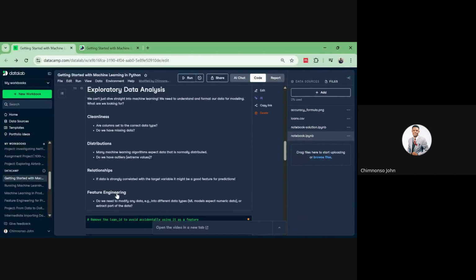What are we looking for? So there are four things you look out for when you are exploring your data. You look at the cleanliness, the distributions, the relationships, and then feature engineering. When you come to cleanliness, is there missing data? Are the columns set to the correct data type? I just want us to take note of this, very important. It can be a guide to us. The distribution of the data, are they normally distributed? Because normal distribution is very palatable for machine learning algorithms or models. Binomial can have issues.